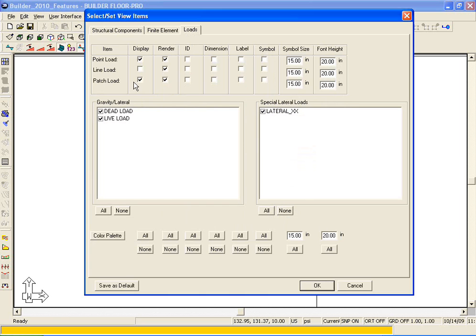In this tab, we can control the display of loads by load case, point load, line load, or patch load, and also by the loads that have been input in the model, including dead, live, or any other load case that's been assigned. If I turn off point load and patch load, note that these two loads become gray and inactive. If I turn back on patch load, I can then display either of these loads, or both of them at the same time. The same is true for lateral loads.